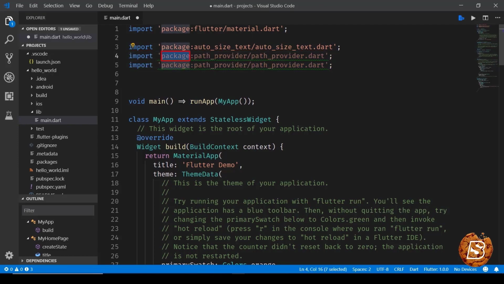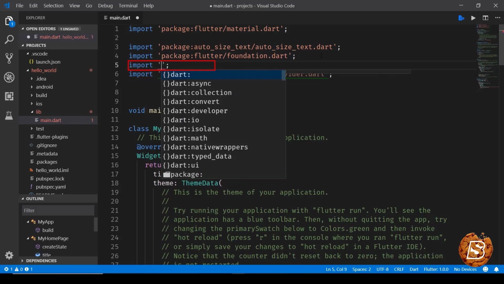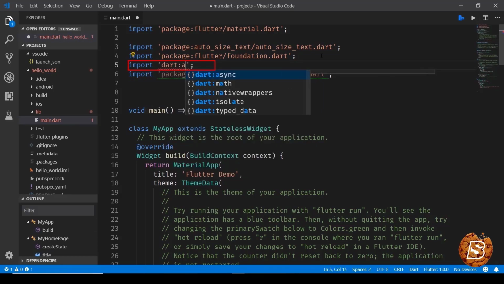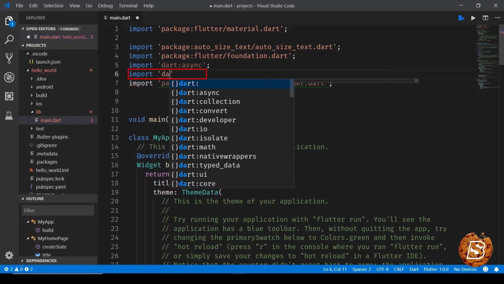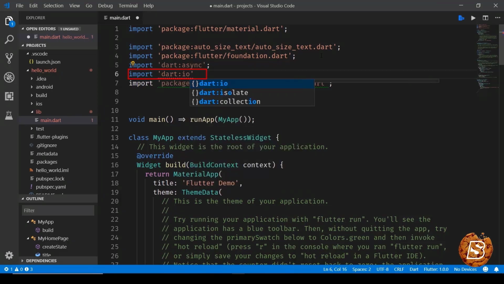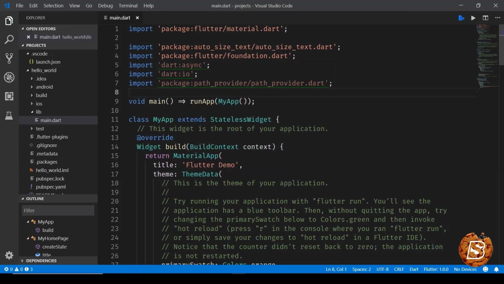So here, package:flutter, and I'll be changing this to foundation. Next, I'll be making use of asynchronous and input-output packages. So for that, I'll just write import dart:async and import dart:io. Now currently these three are not being used, but as we move along in this series of lectures, we'll see how to make use of them.